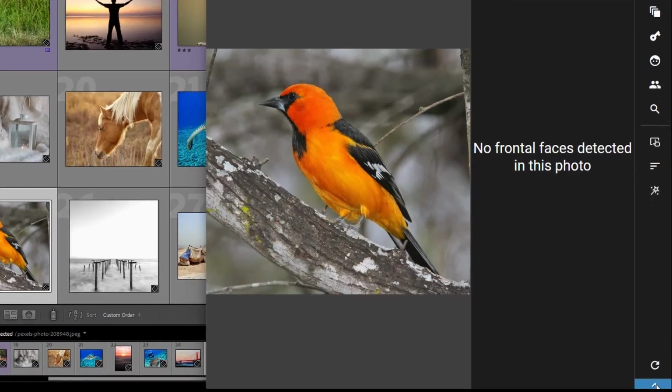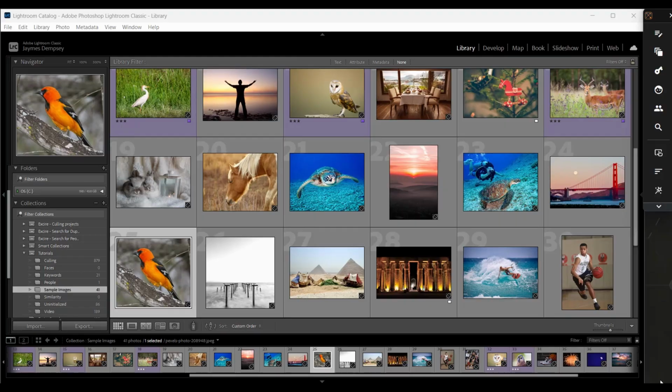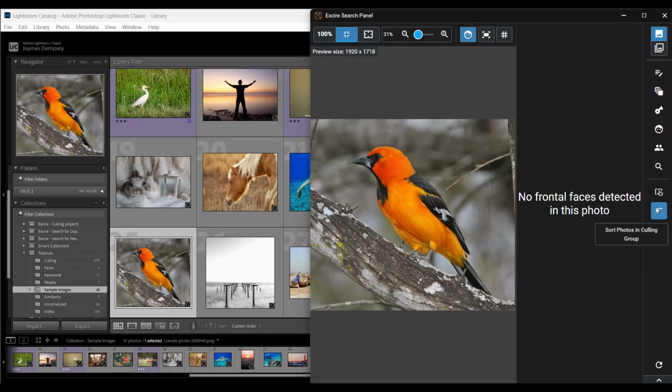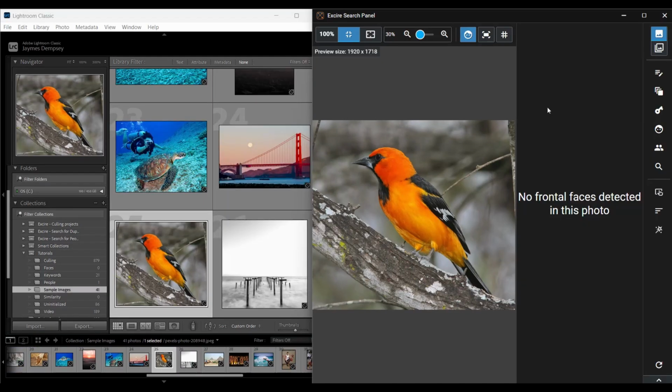But if I tap this little arrow in the bottom right-hand corner here, the panel will collapse into a little strip of icons, which I can just keep tucked away in the upper right-hand corner of Lightroom. That way, I can access the same Excire tools without worrying about the panel getting in the way. Now let me expand this again. For now, I'm going to place it side by side with Lightroom so you can see the two windows at the same time.